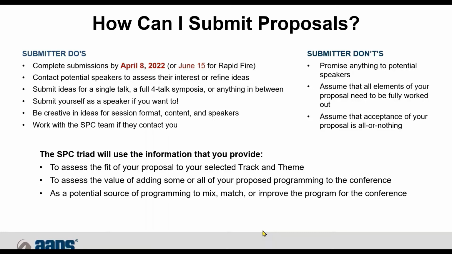You should contact the potential speakers to assess their interest or refine ideas, but it's a proposal. It shouldn't be locked down as a given that the speaker would be able to speak. So be careful about how you pose that to potential speakers if you're submitting. It won't be till later that the official invitations to the speakers go out, but working with potential speakers is really valuable.